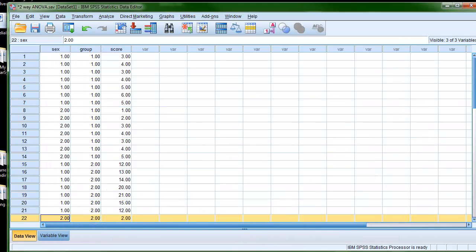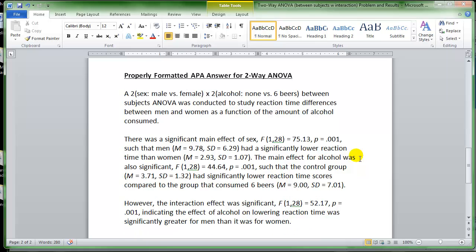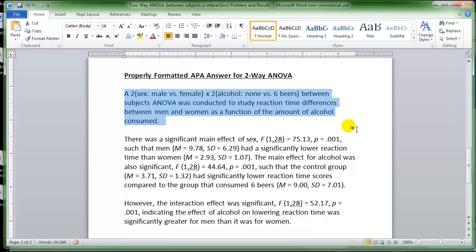Let's go to the write-up of the properly formatted APA answer. Okay, here I provide just a short synopsis of the design. Okay, a 2 by 2 factorial was conducted to study reaction time differences between men and women as a function of the amount of alcohol consumed. There are many different ways that you could say that, but the idea here is that we're looking at the effect of alcohol and reaction time as a function of sex.